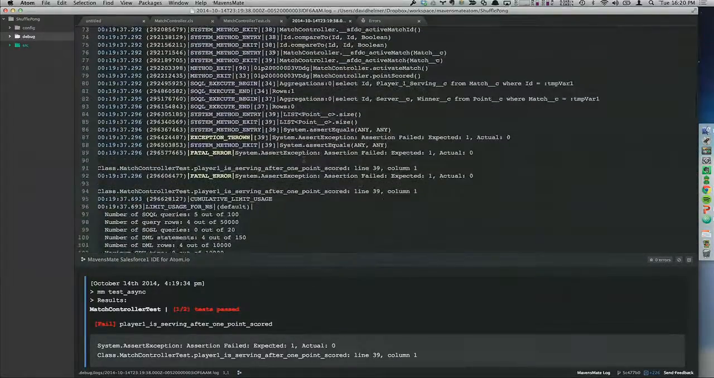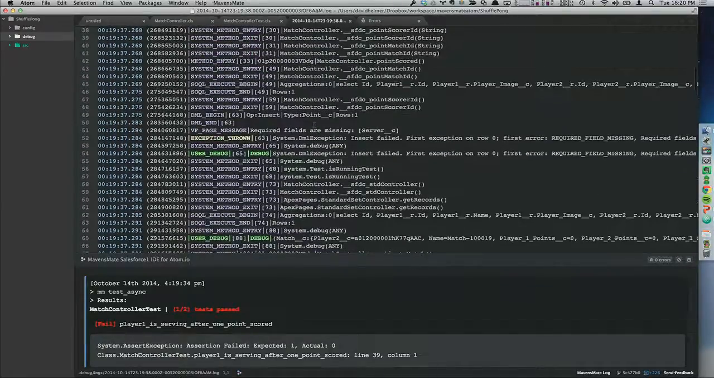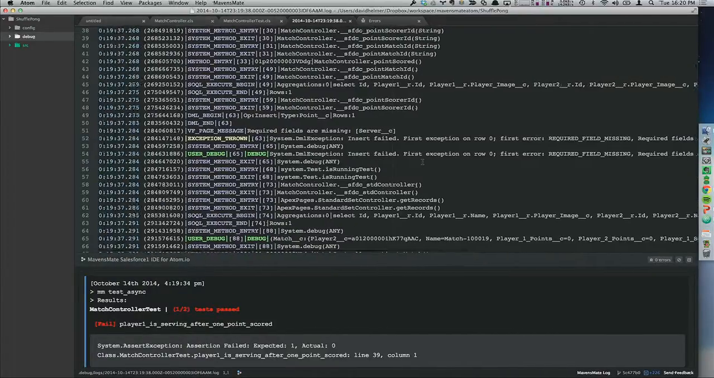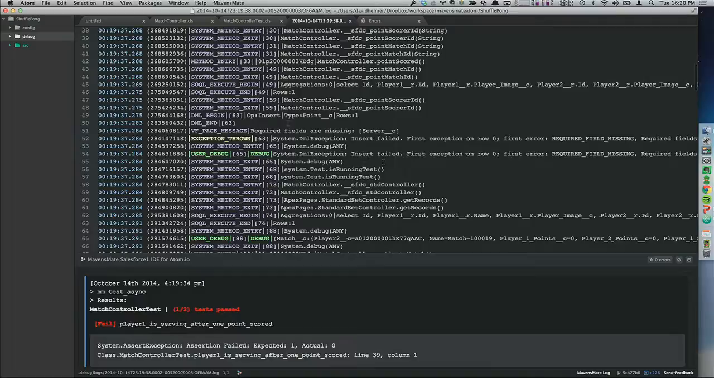And then if you're familiar with the log view inside of Sublime Text, this is very similar where we highlight fatal errors, exceptions, system debug statements. So why don't you, it looks like we have a failed assertion there, so why don't you fix that? I noticed some exception here. Oh, okay, insert failed. Oh, required field missing. Oh, I think I know what field that is. All right, well, it must be back in the match controller.